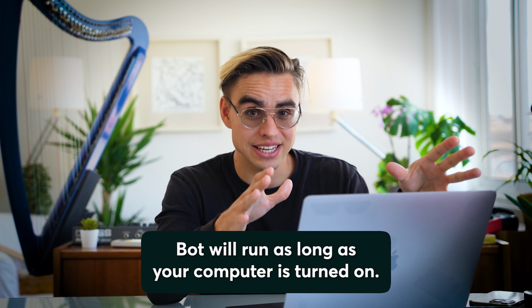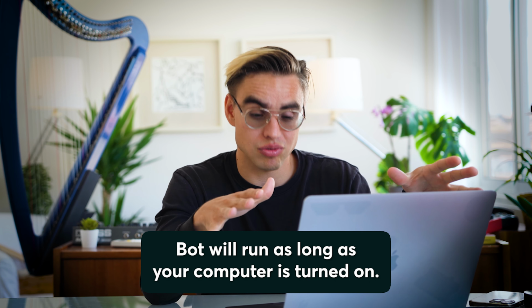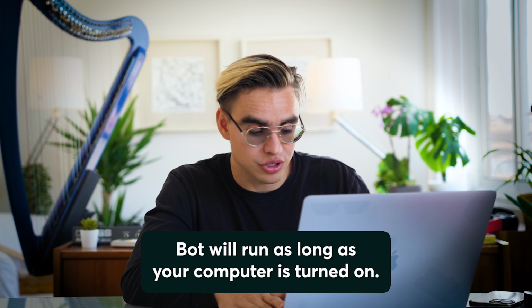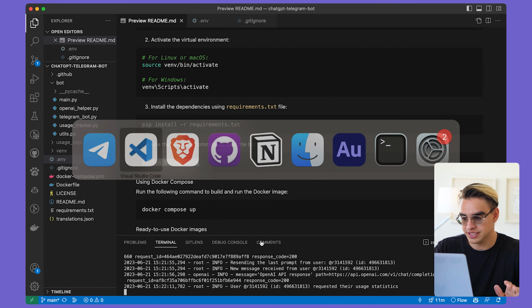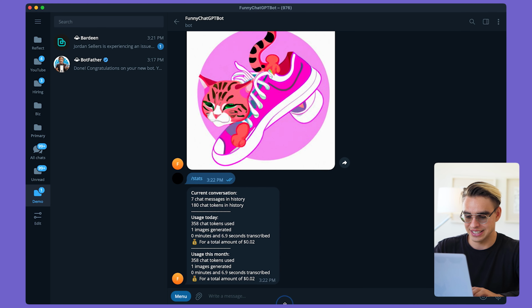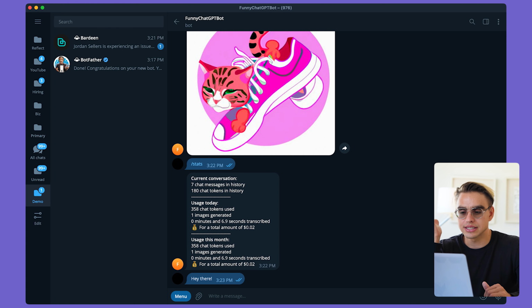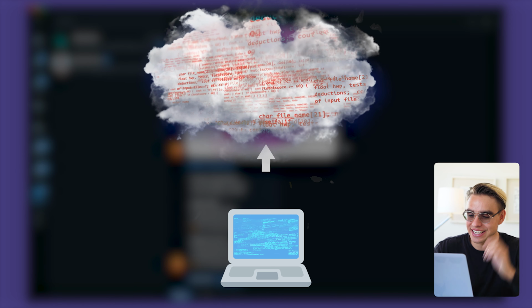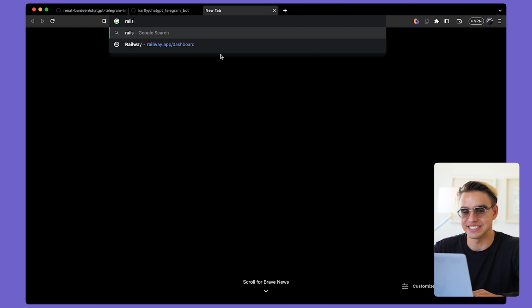Our ChatGPT powered Telegram bot is up and running, but it's only going to run as long as you have your computer turned on. I'm going to demonstrate this by just closing our terminal session over here and say, hey there, just like this, and nothing. It's not working. So we need to deploy this code into the cloud so it runs in the cloud. Let me show you how to do exactly this.